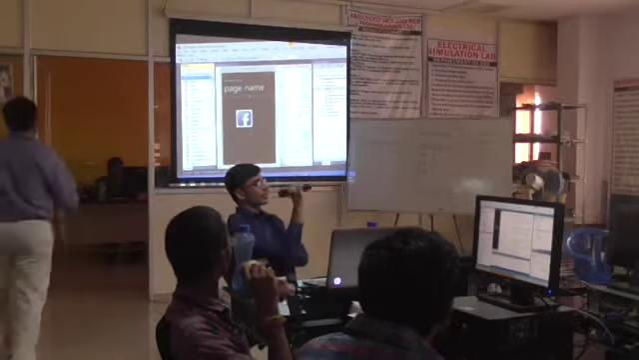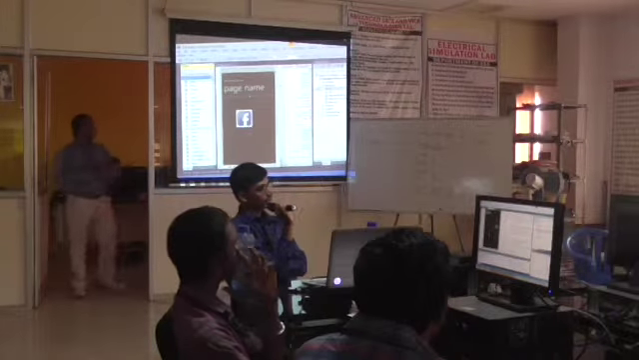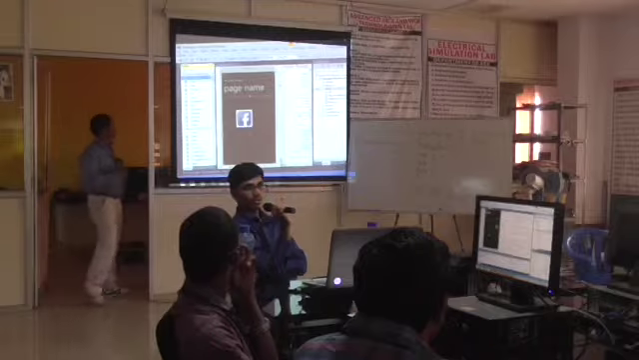If it is not a Facebook icon, you can add some of the icons which are available in sample pictures, right? Any picture you can do it.